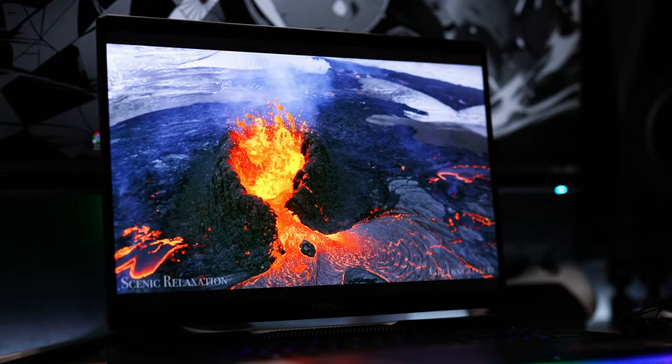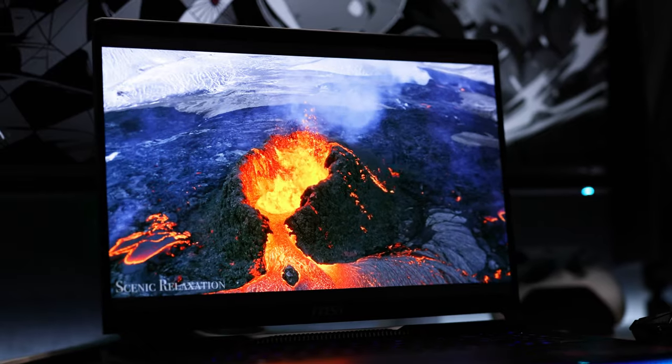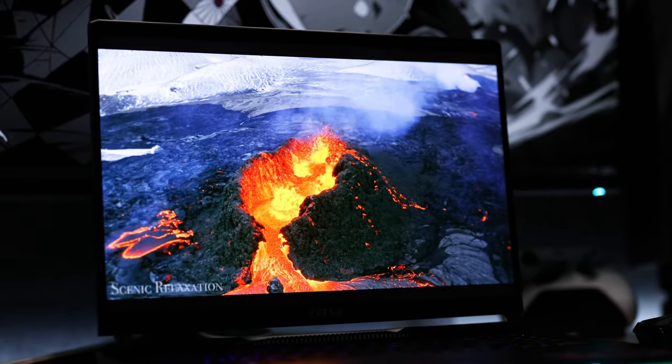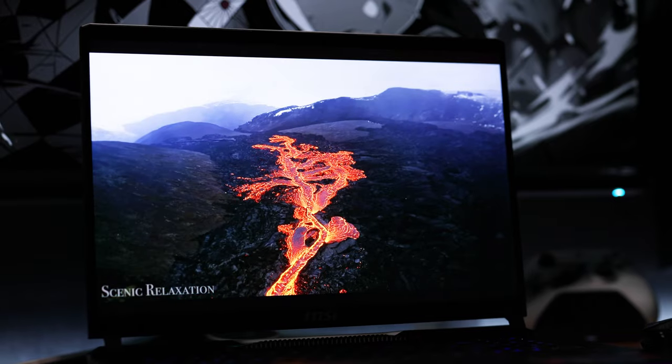Now that brings us to the most important part of the unit, the display. It's equipped with a 17-inch QHD Plus or 2560x1600p IPS panel with a 240Hz refresh rate.